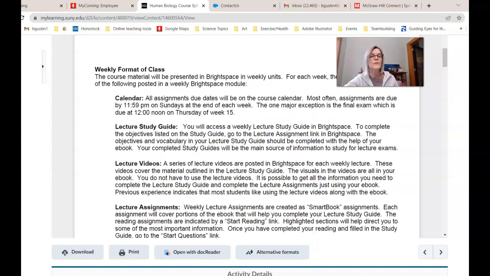Each week there will be a lecture study guide, and that will be a document that you print out. And that will have all the information, like a guideline of the lecture material that we'll be going over for the week. And so again, you're going to need to print those out, and you're going to fill them in using your textbook. And you'll see how you do that in another video.